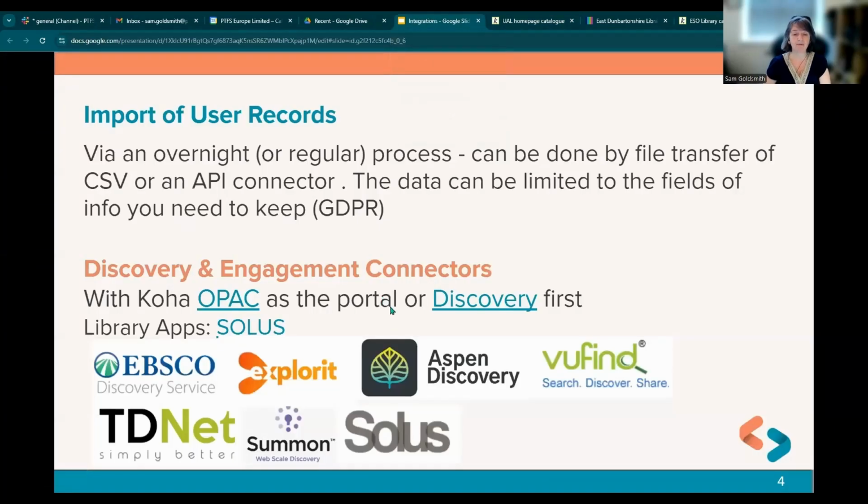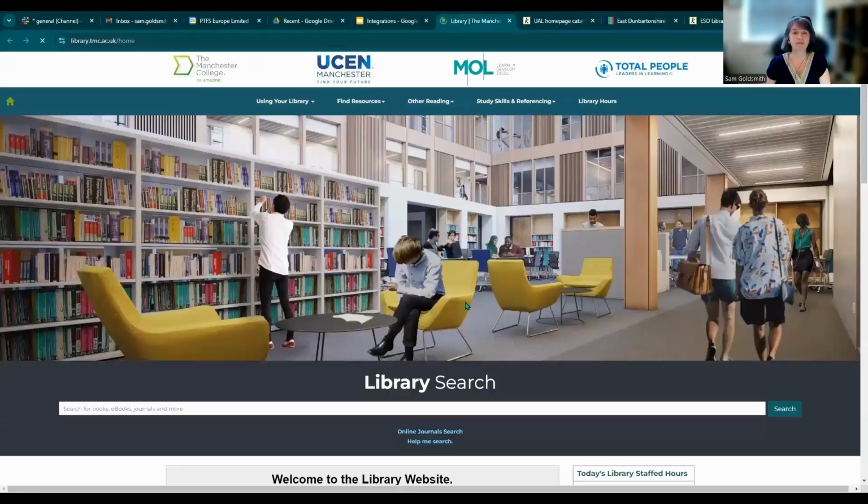Another example I've got here is the Discovery First. This is one of our customers, the Manchester College. In this case, the library search is actually doing the discovery, which is EBSCO EDS, the discovery first, but pulling through the Koha results into the results table as well. So again, it's got no bearing on how the interface can look. It can look however you like, but there are two approaches there.